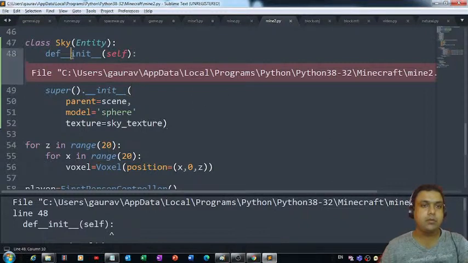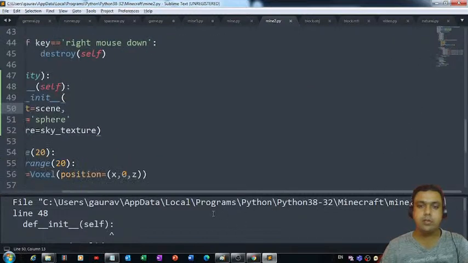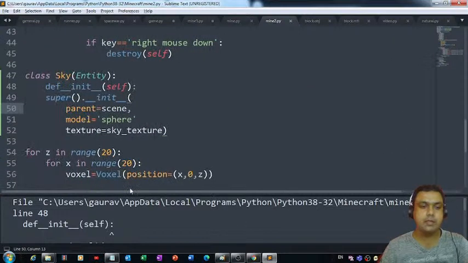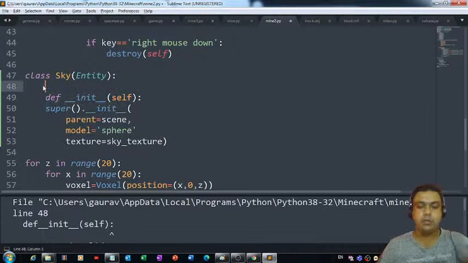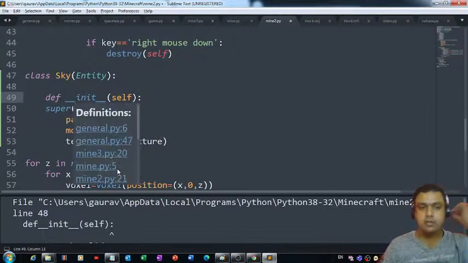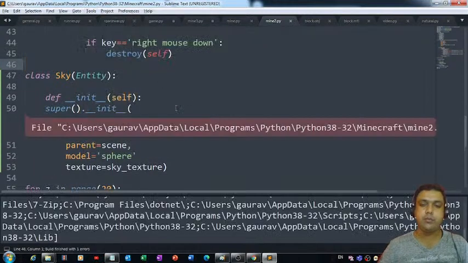So define. Okay. Let me just close it and come back over here. Because I haven't put a space in between this def and init, that's the reason it was showing us this error. Now, if I save the change and run this code, let's see what is going to happen.